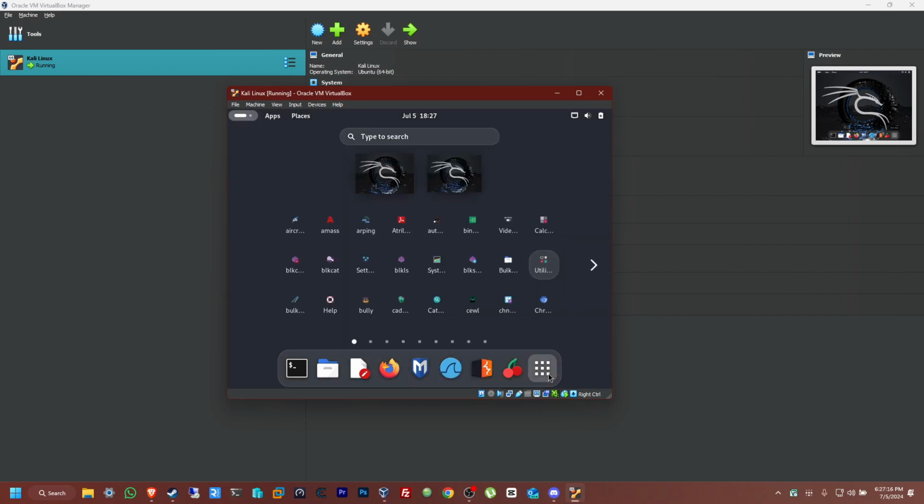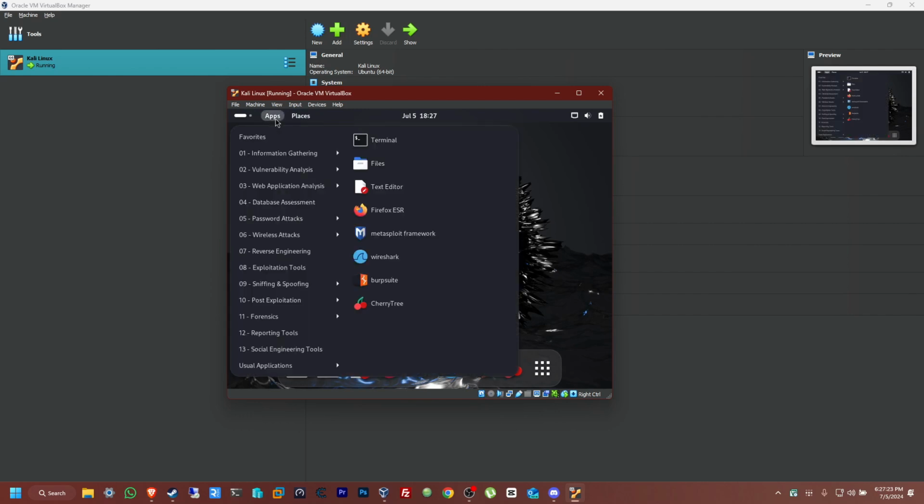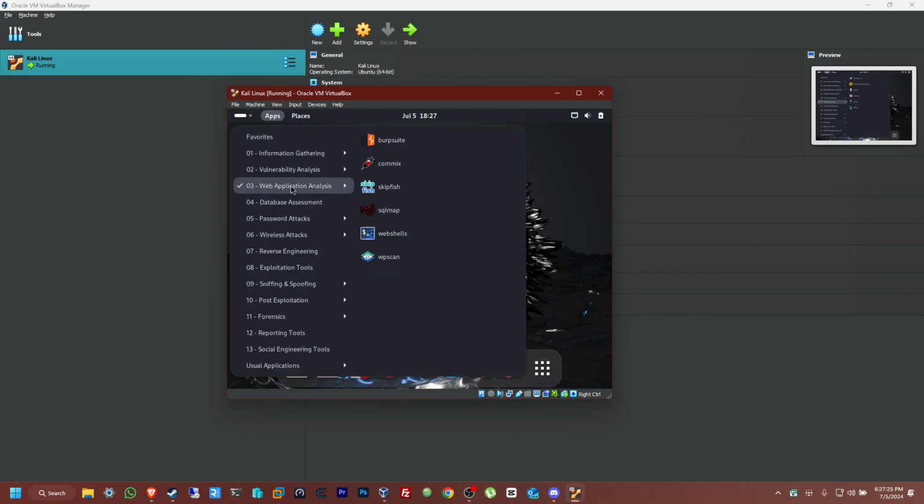Now you can go ahead and do anything that you want here, change anything, try out the applications that are set up for vulnerability, wireless attack, everything else. You can see it here in the app.